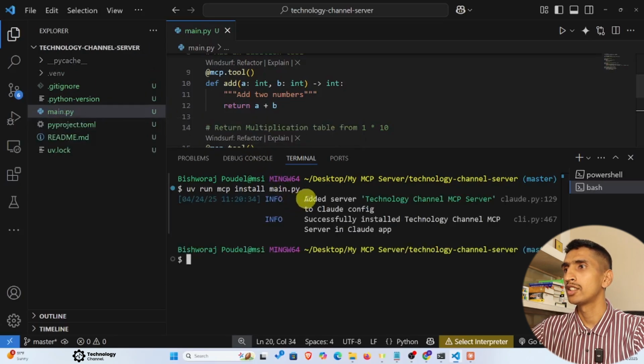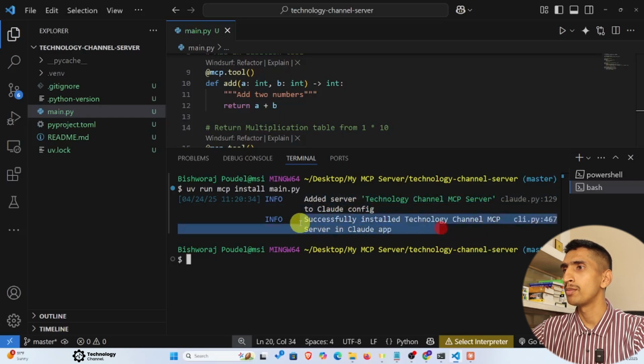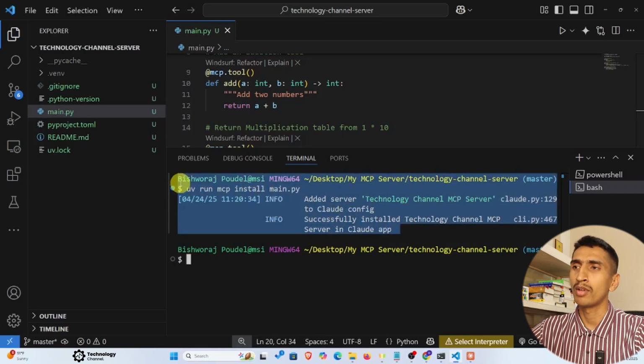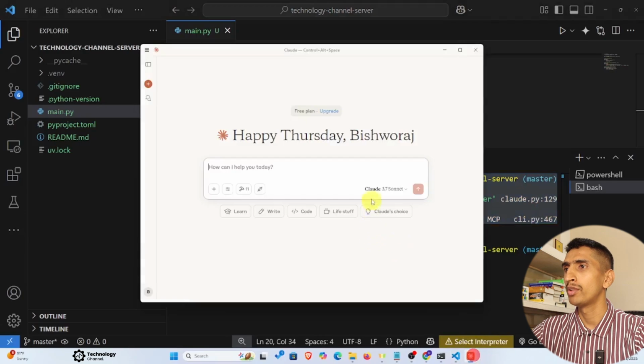Okay, successfully added. Here you can see the added server, technology channel MCP server, on Claude Desktop. It is also successfully installed on technology channel MCP server in the Claude app. Now you can use this MCP from Claude Desktop. Let me open this one.